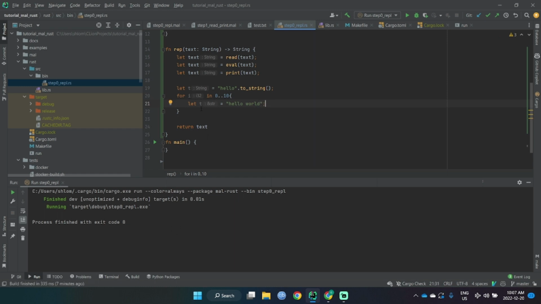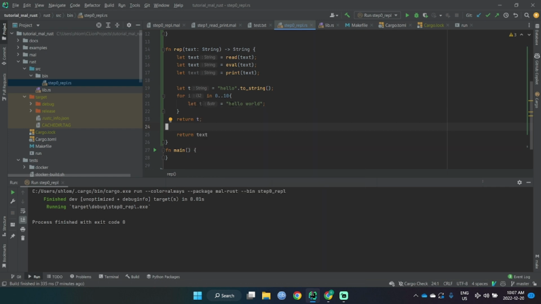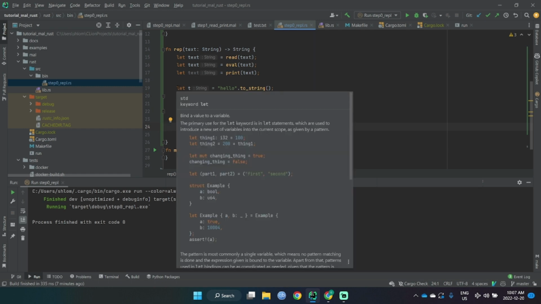So now, this variable t and this variable t both have the same name, but because they aren't the same variable, when I call t over here, let's say I say return t, this value t has the value of hello, not the value of hello world. Because all I did in the for loop is create a new variable t and assign it the value hello world. However, this variable t was never changed.